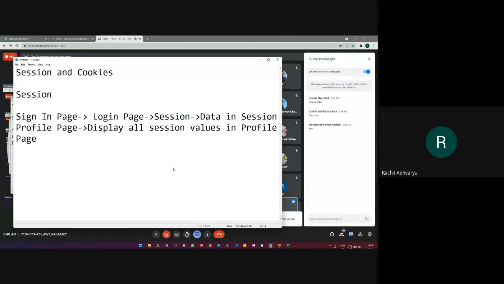Whatever values I have stored in the session, I'm going to display in the profile page, but only if the session has been stored. I will also provide a logout option in the profile page, and once I click on this logout, my session should get deleted. So this is what I want to make.